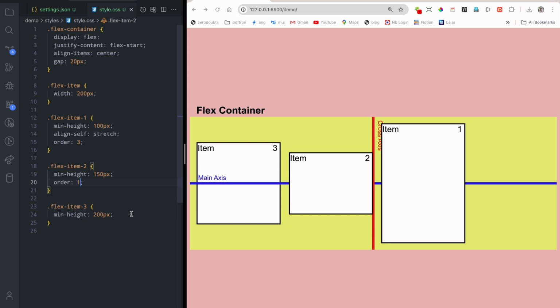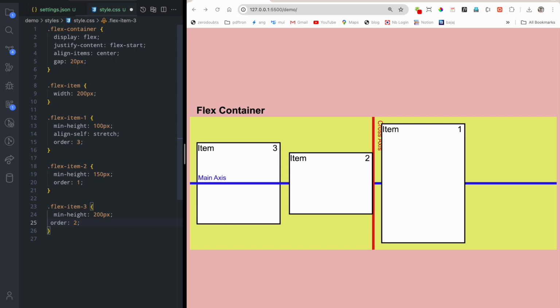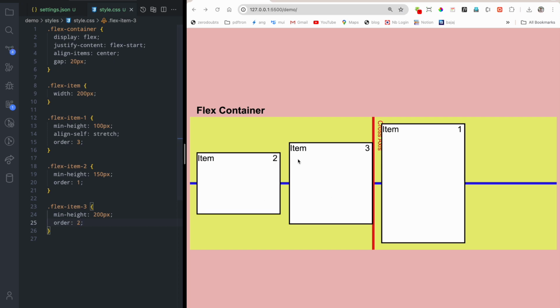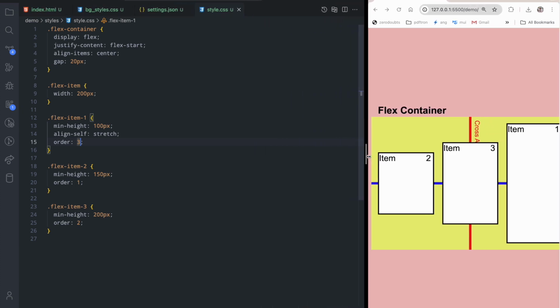Item 2 is in the first, and if you want to make it as, let's take order 2 here. So item 3 is in the second position, item 2 is in the first position, and item 1 is in the third position. Why? Because we gave the order as well. And if you resize the window, all items will be stretching.